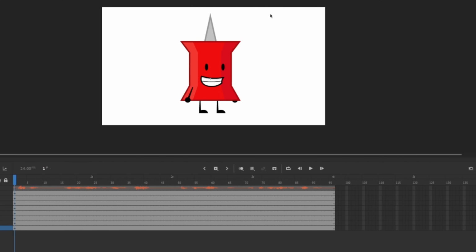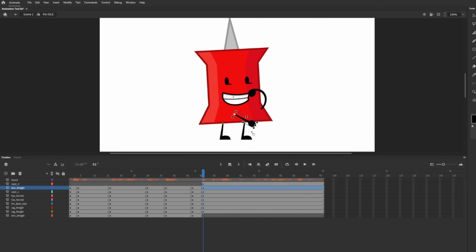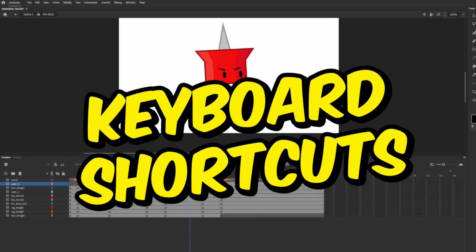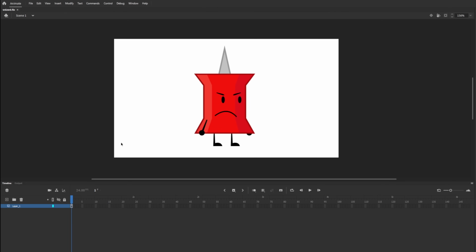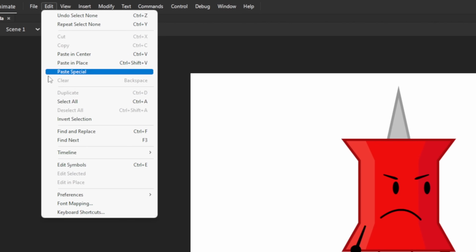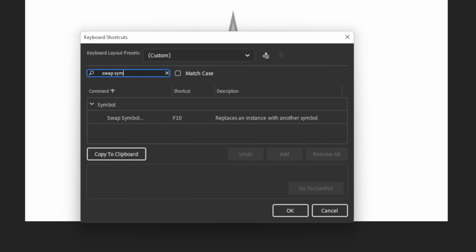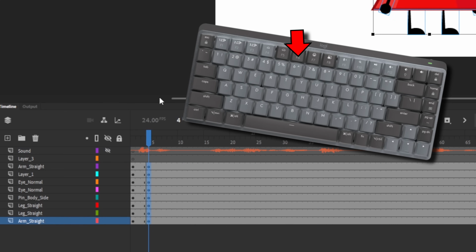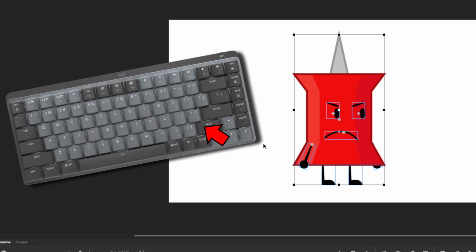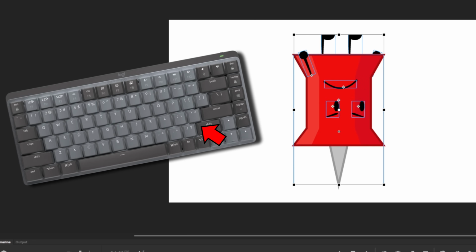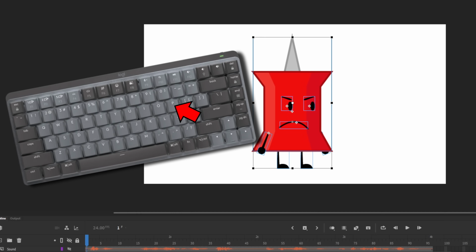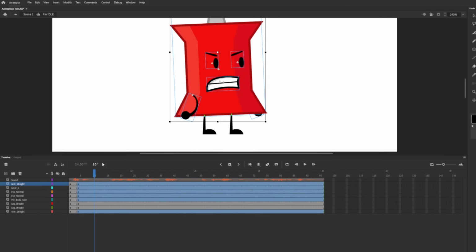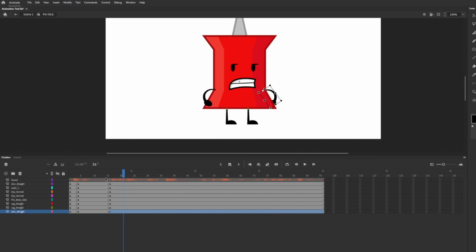Now that we're all set up, we can move on to part 2. Posing. Before we begin, I want to say I use a lot of keyboard shortcuts, and you can too. Simply go to Edit, scroll down to Keyboard Shortcuts, and you can create your own. Personally, I use F9 to insert tweens, F6 to insert keyframes, Shift period to flip horizontally, Shift question mark to flip vertically, and F10 to swap symbols. These make my animation much faster, and I highly recommend it.